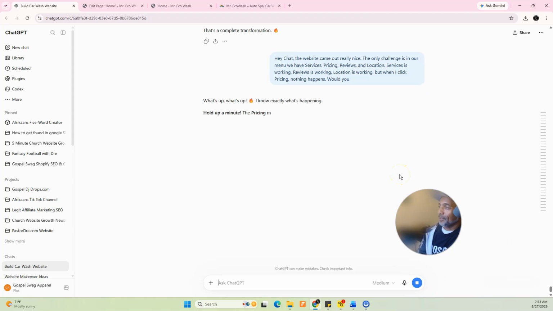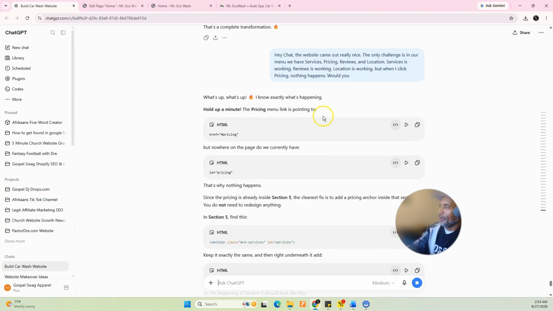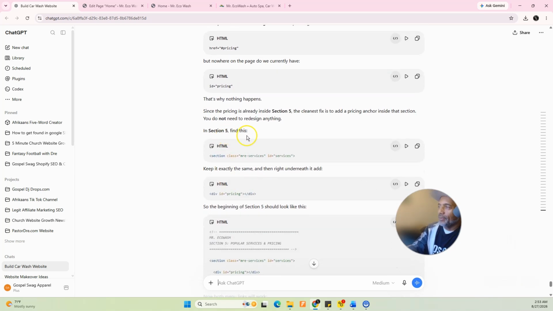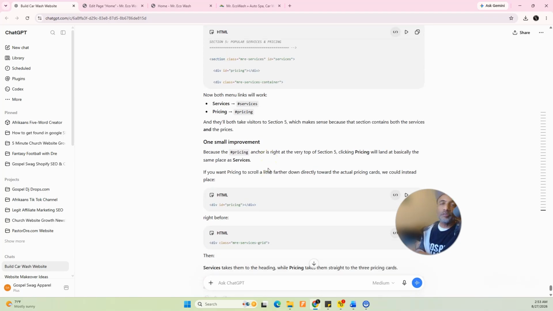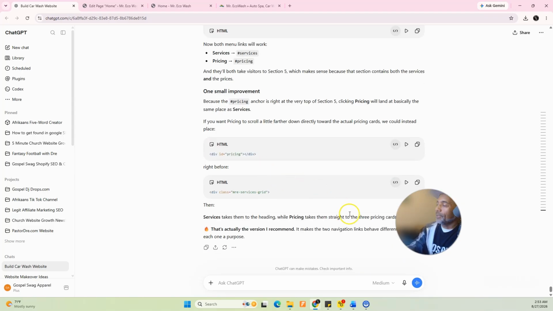All right. So it's probably going to go in and say, oh, this is the problem. So here we go. I know exactly what's happening. The pricing menu link is pointing to, but nowhere on the page do we currently have pricing. That's why nothing happens. Since the pricing is already inside section 5, the cleanest fix is to add a pricing anchor inside that section. You do not need to redesign anything. In section 5, find this. So what I like to do is I like to say, hey, chat, can you just redesign section 5 and give me the entire HTML? Then I don't have to go and copy and paste.